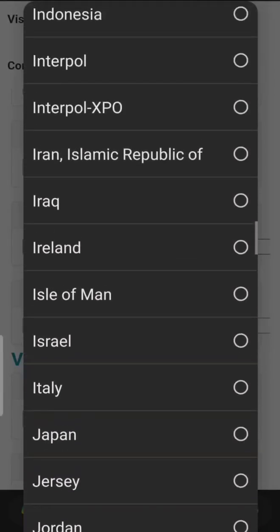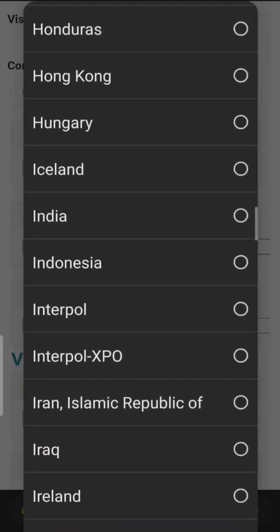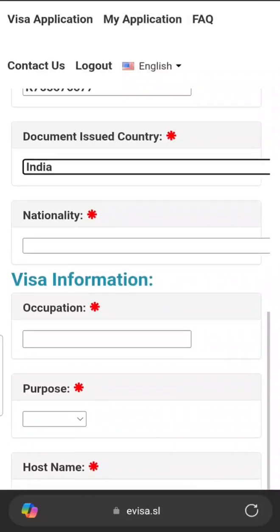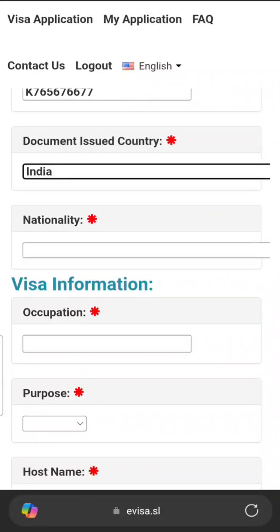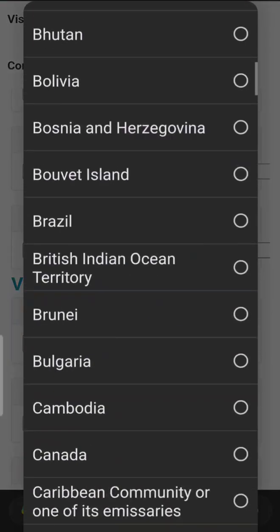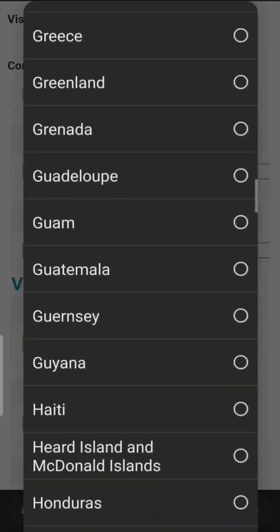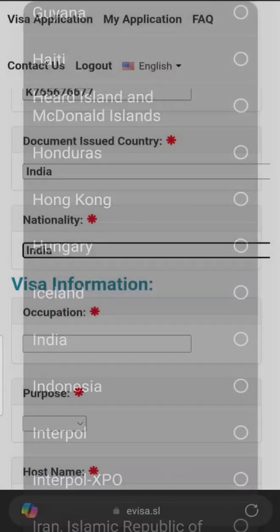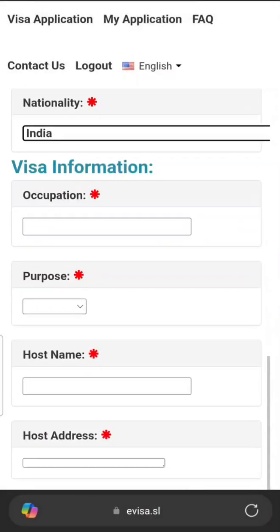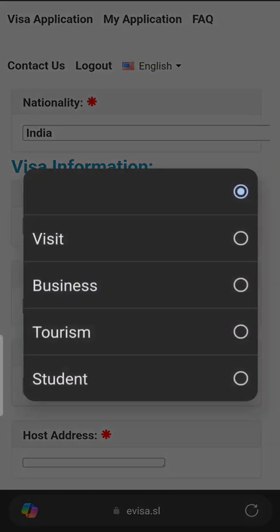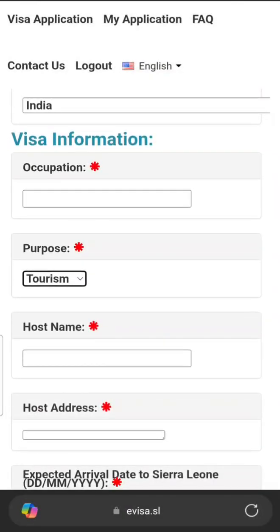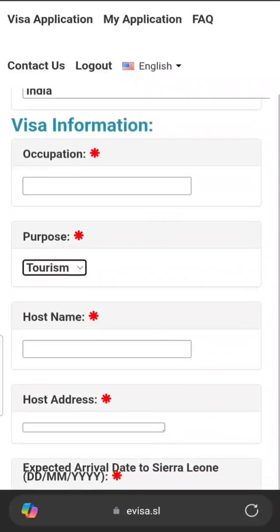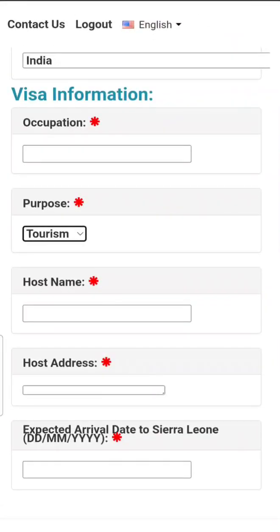In nationality, I have the drop down again. So I select the document issued country. Okay, nationality, again I have a drop down. Why so many drop downs? But we have to go through it. Your occupation, purpose, I select tourism. Host name: if you booked a hotel, you can put it over here. Okay, expected date to Sierra Leone, that also you can put.